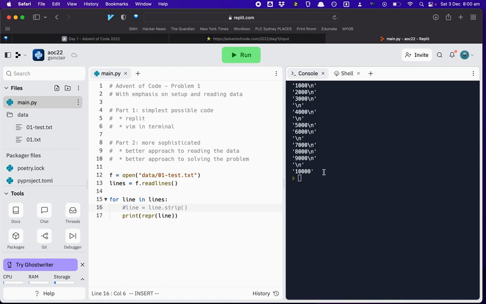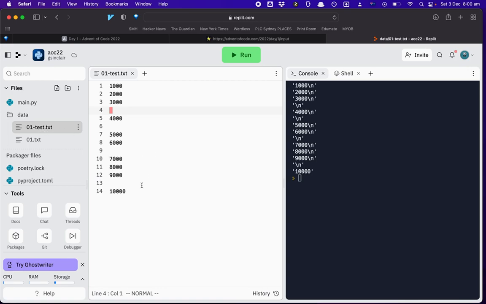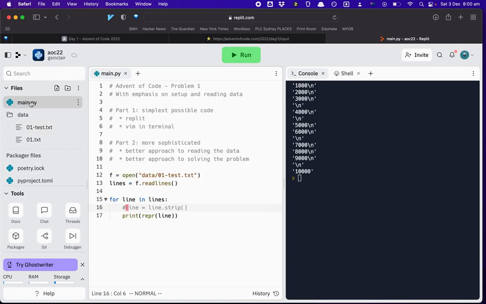Now, interesting, there's no new line after the 10,000. I find that a bit annoying, actually, because each line should have a new line at the end of it. I'm going to put that there and see what difference that makes. There we go.